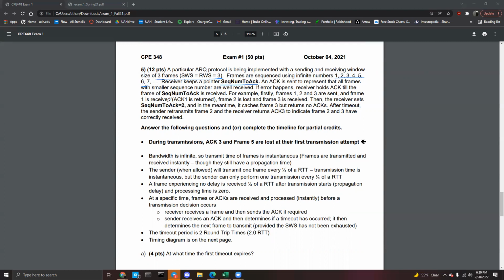If an error happens, the receiver holds the ACK until the frame of the sequence ACK is received. For example, firstly, frames 1, 2, and 3 are sent and frame 1 is received, so ACK 1 is returned. Frame 2 is lost, and frame 3 is received. Therefore, the receiver sets this and it waits.